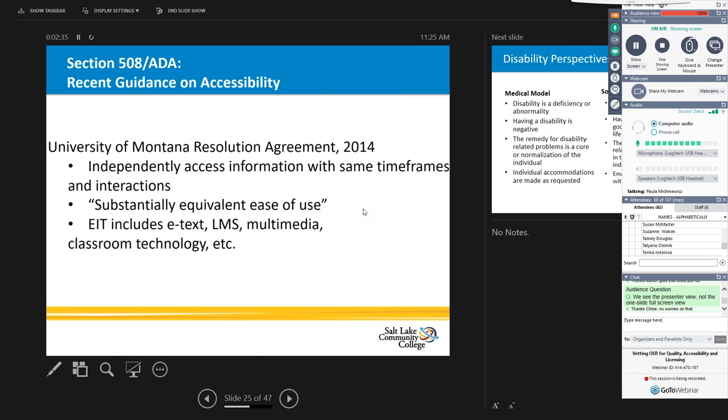So the first thing I was going to talk about was the why. And what we looked at was the University of Montana had to go to court, and this was the resolution agreement. And I think that this kind of sums it up in a great way, that everyone should have access to information at any time and with ease of use. And they were also focusing on all the e-textbooks, LMS, multimedia, classroom technology, et cetera. So that kind of started our conversation here at Salt Lake Community College on what we can do to be going towards access for everybody at any time.